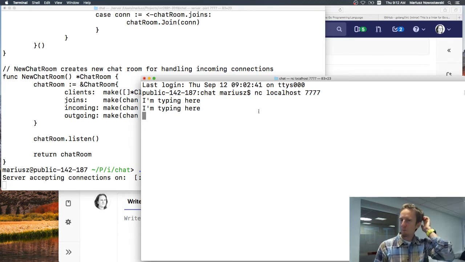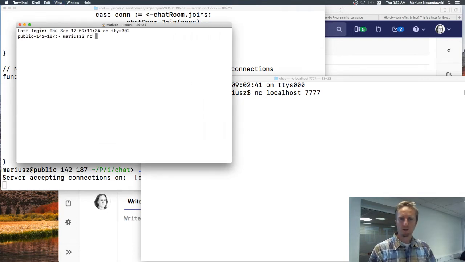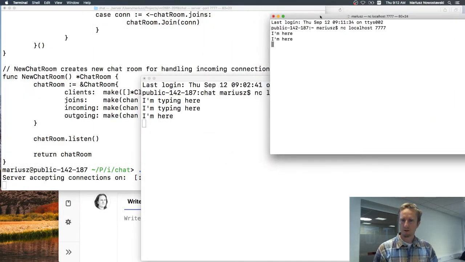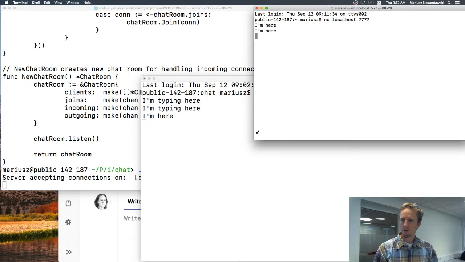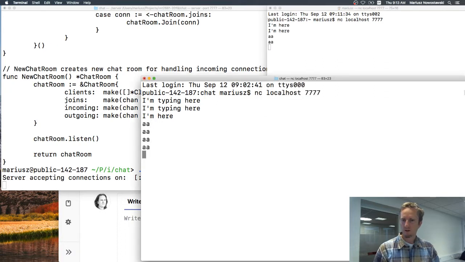So what happened is the server got it and it redistributed it to all the clients, right? So let's start a new client, and I will do the same, localhost 7777, and I will type something here, and it appears on both places, right? So if I type something here, it is redistributed to both of the clients, right?